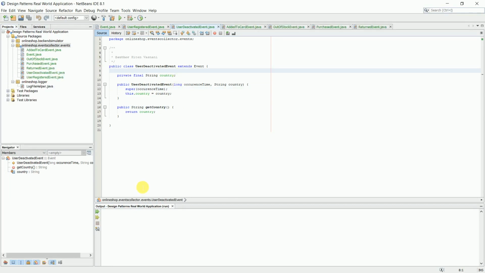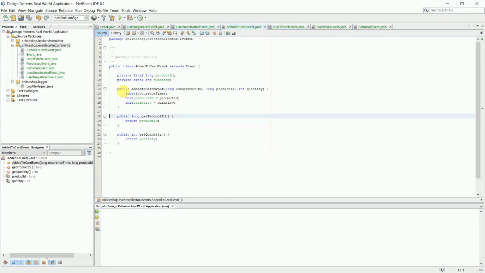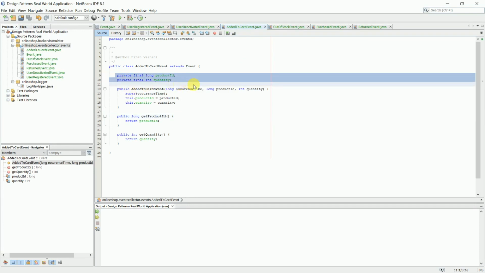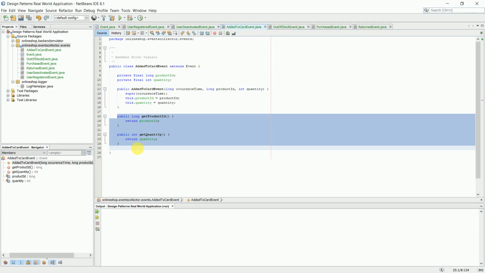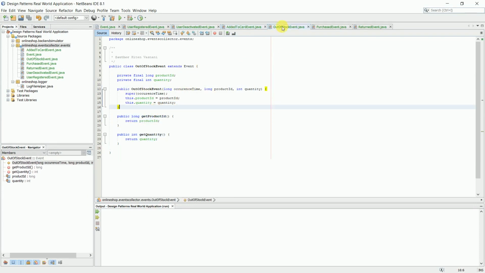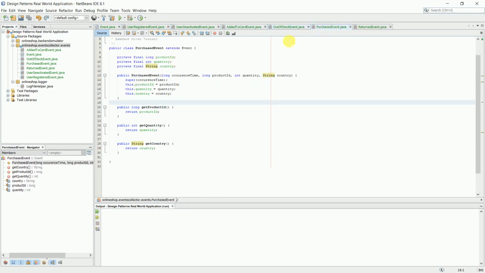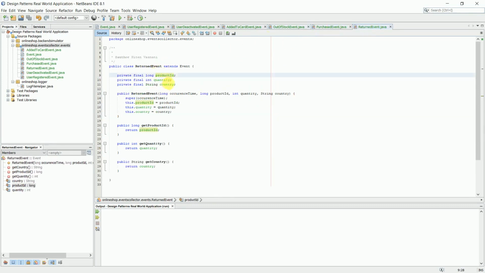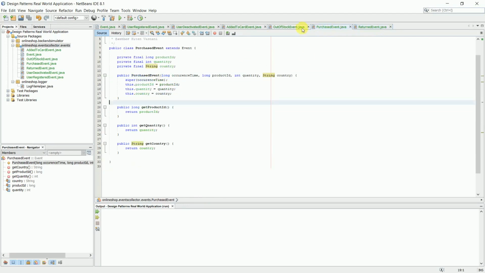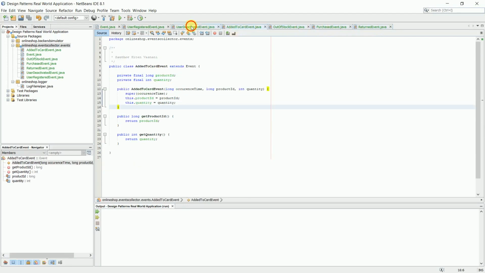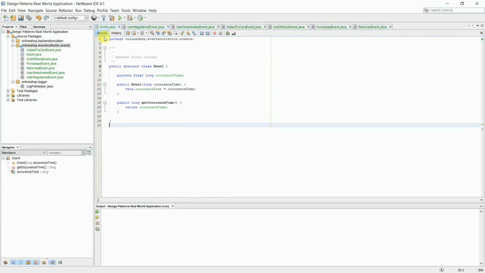Okay, so I have created all the event classes. So I have the add to cart event, where we have product ID and quantity. Similar thing, we provide getters. And then for the out of stock event, it's a similar structure. We have product ID and quantity. For purchased and returned, we have product ID, quantity, and country. So we have all our event classes set up now.